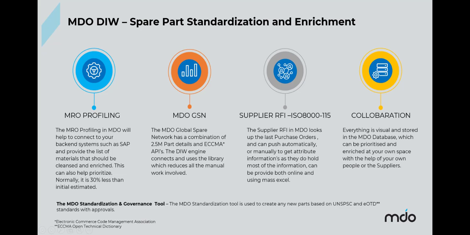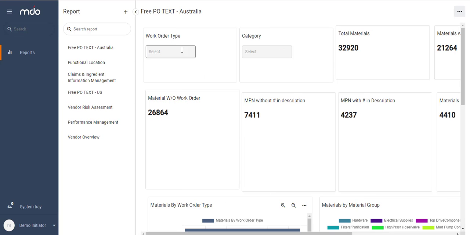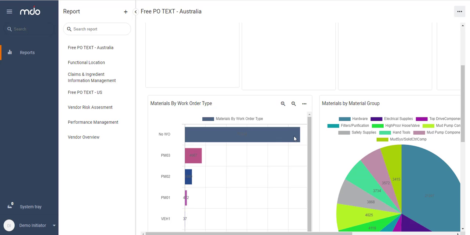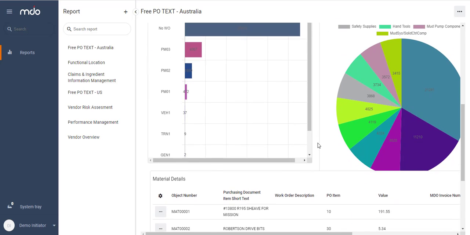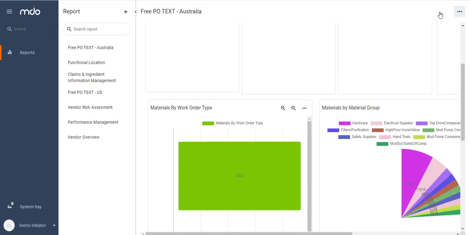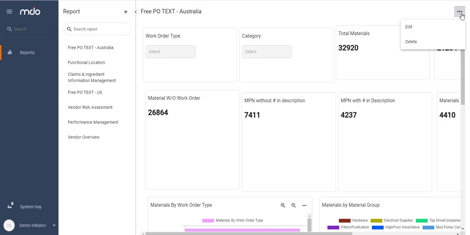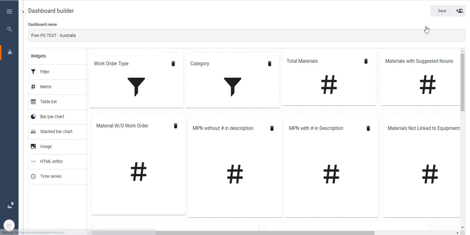MDO has a proprietary library of spare parts that helps in the automated enrichment of spare parts data. MDO Analytics platform offers insights on your material data, such as free text purchase order values, total inventory values, the number of materials, etc. It is easy to configure any report on the Analytics platform by using the simple drag and drop interface.